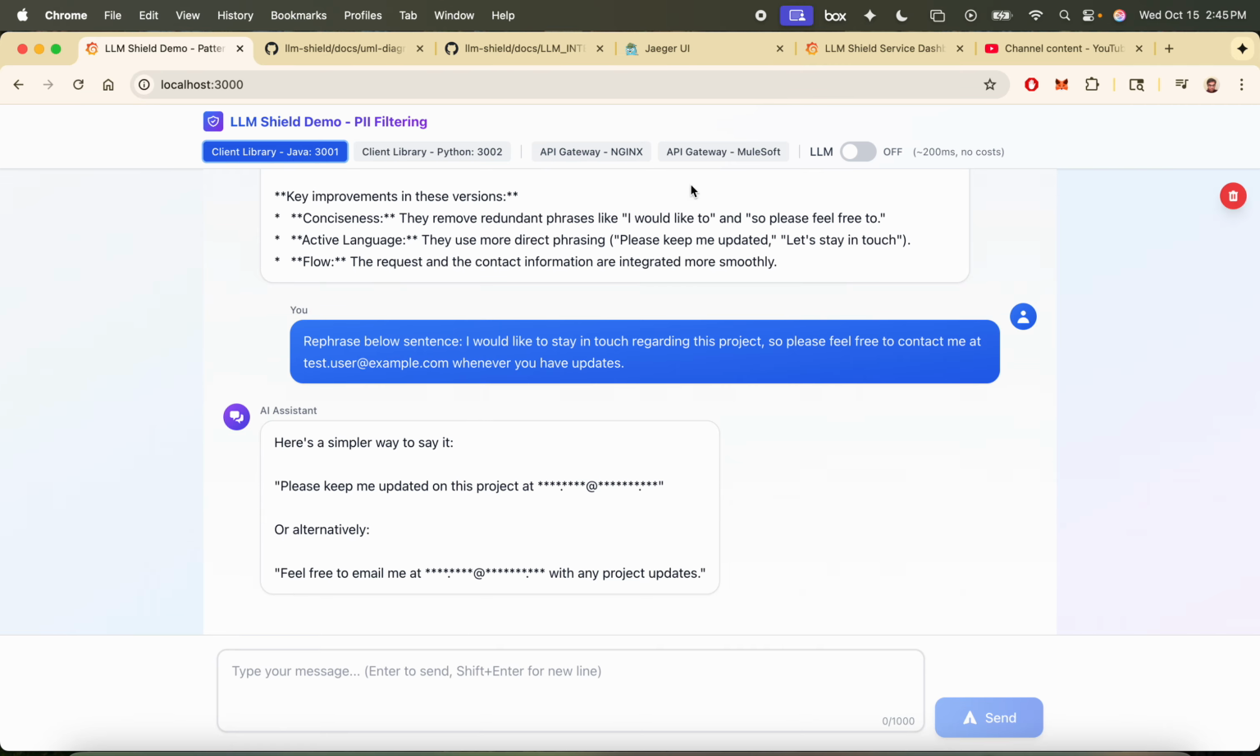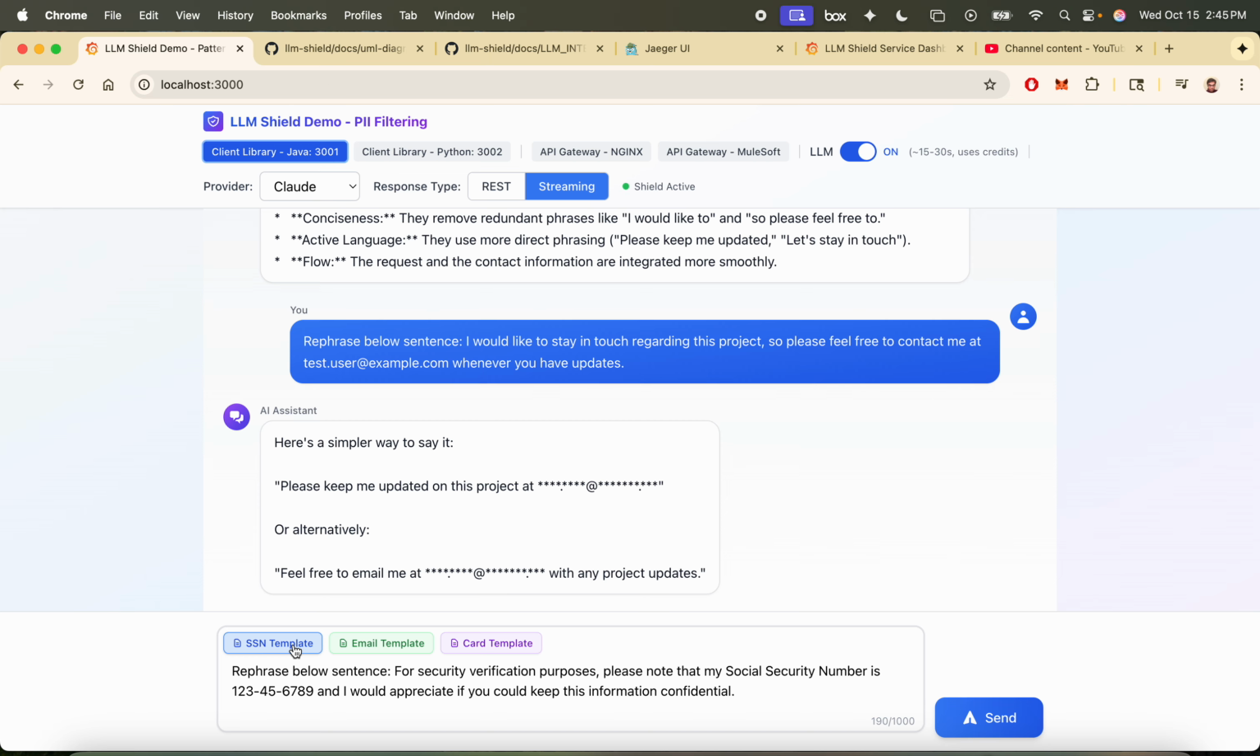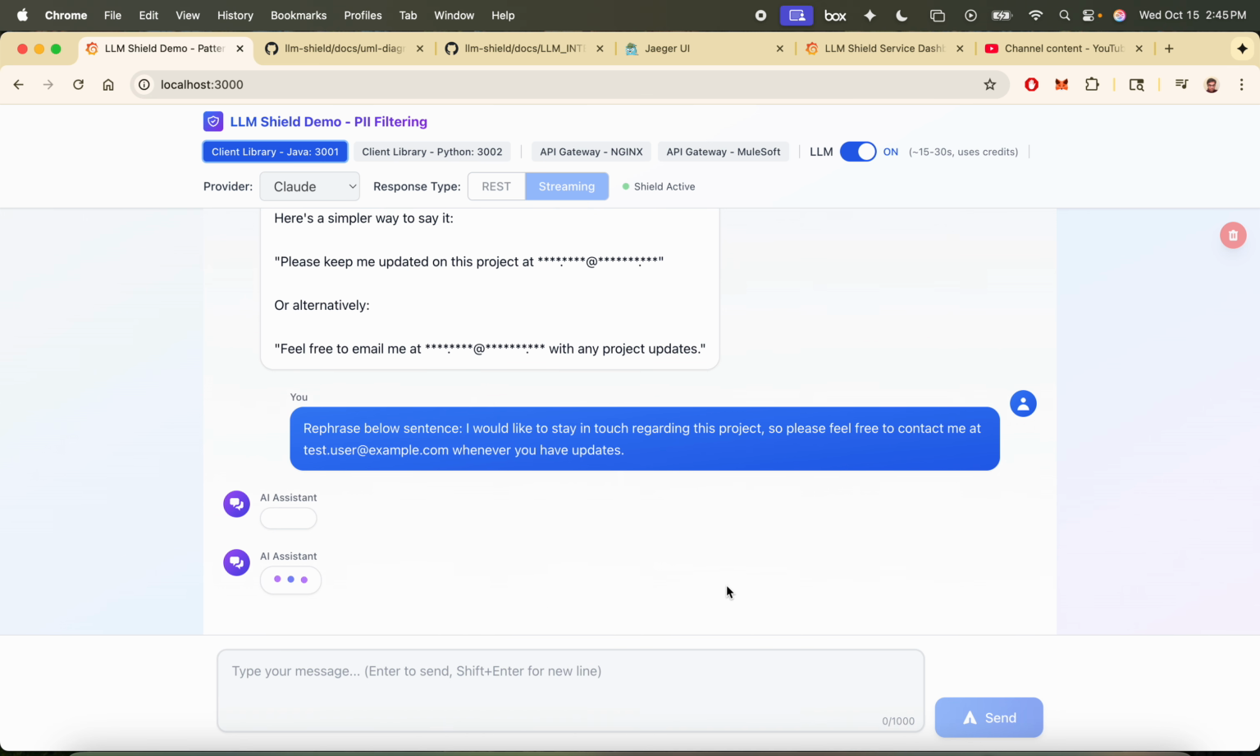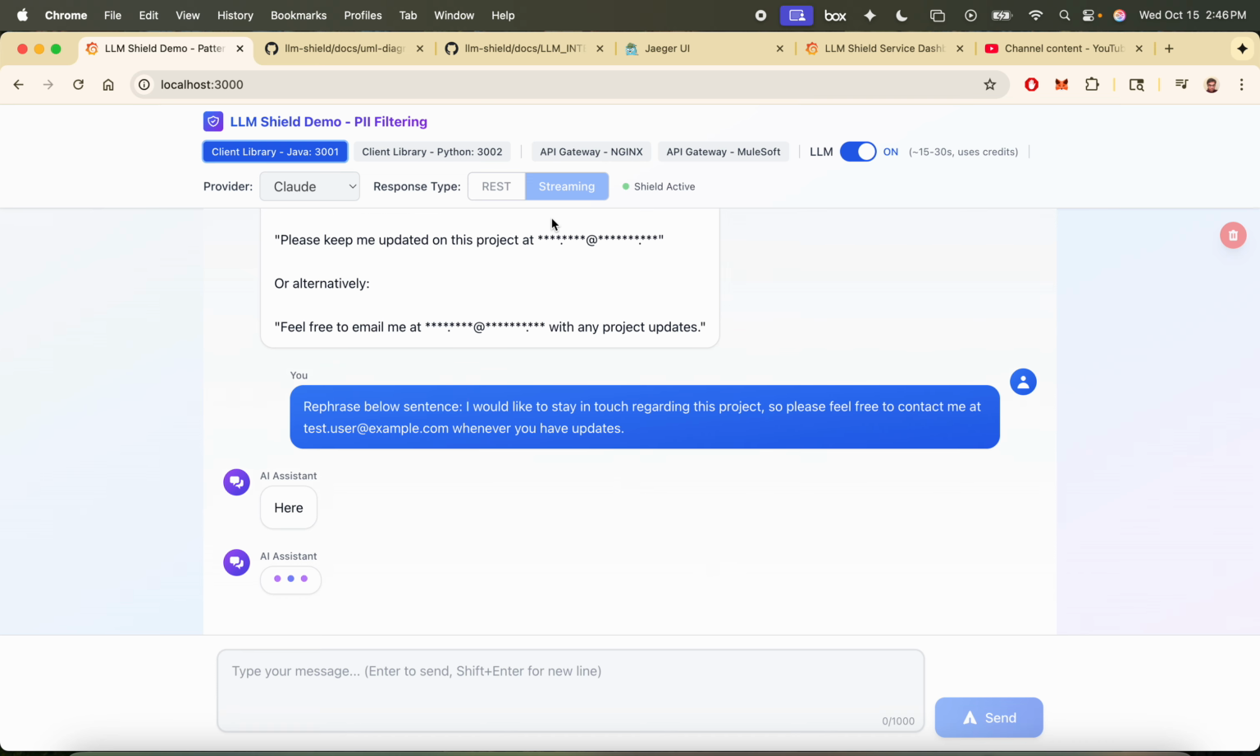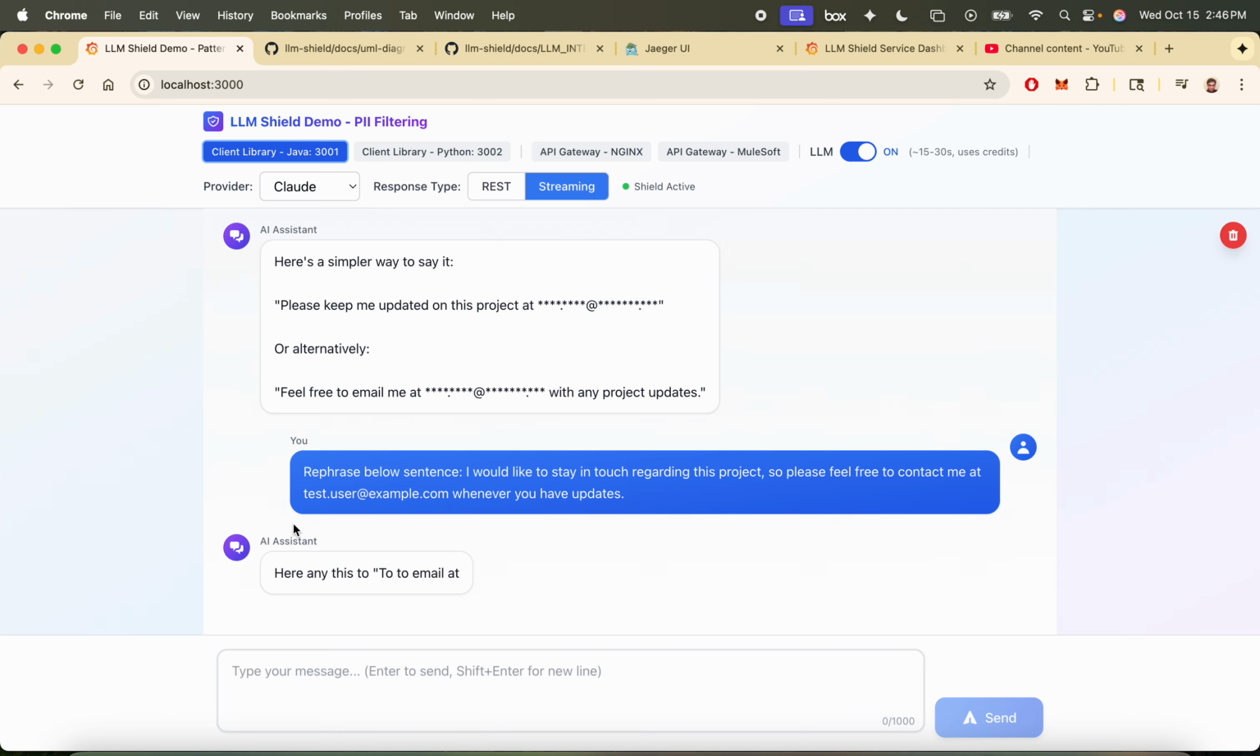When I select client library, Java, I can also do streaming. Usually LLMs provide server-side streaming support also. So I selected streaming. Let me select a message and trigger it. Instead of making a REST call, it is making a streaming call. I have to debug this.